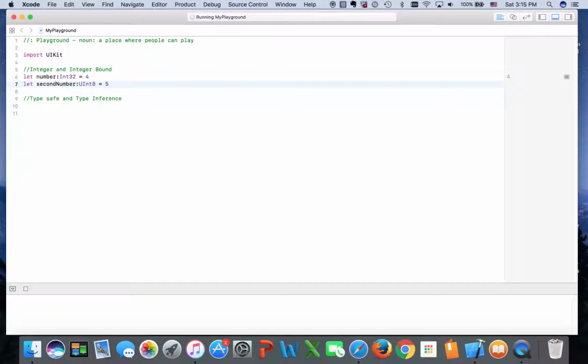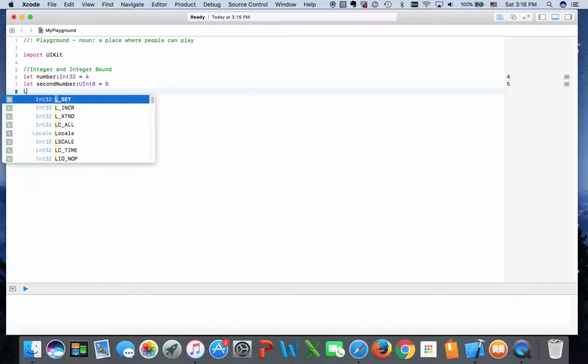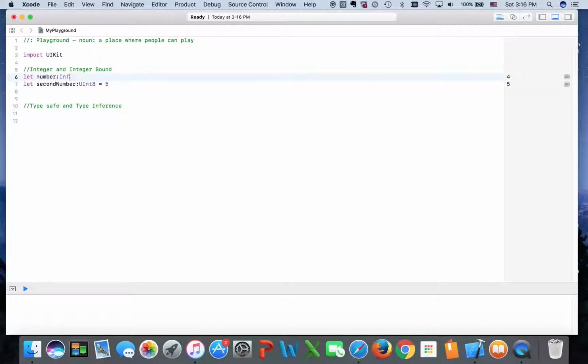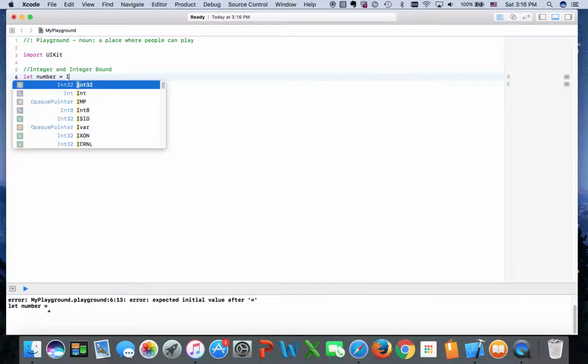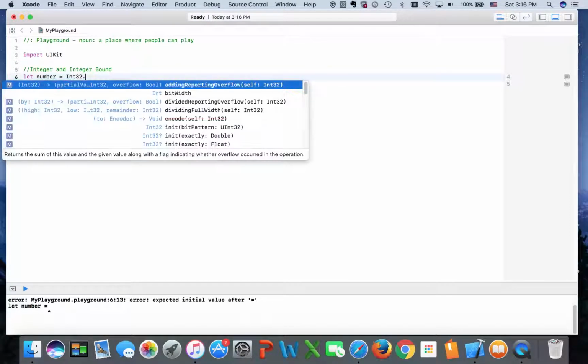You can also access the maximum value of the signed 32-bit integer, and the minimum value of the unsigned 8-bit integer, which indicates the range of these types. So how could we find that? For example, we let the number be equal to Int32.max.